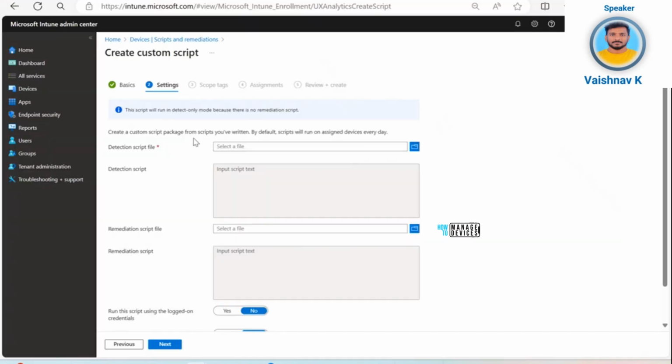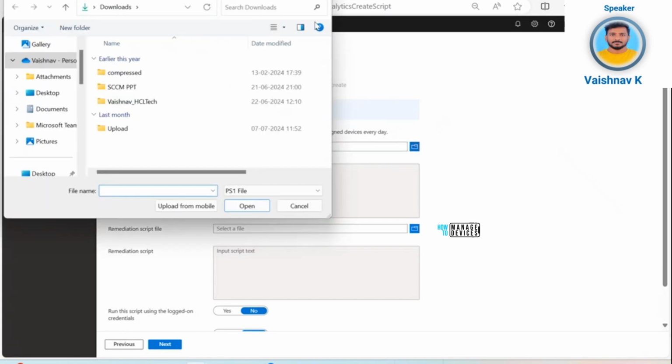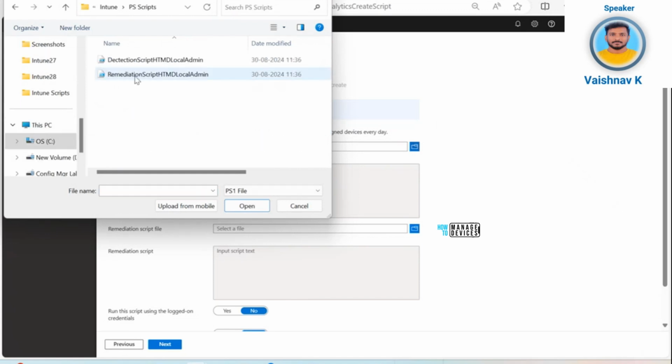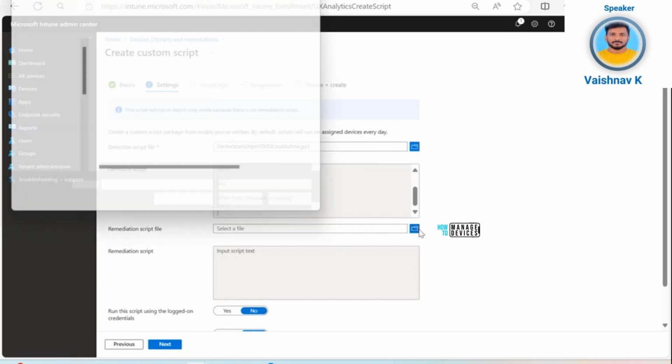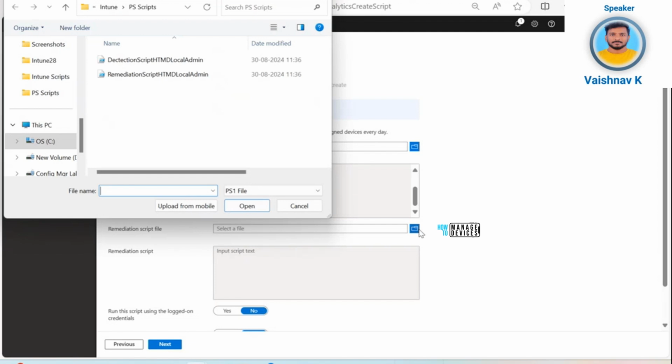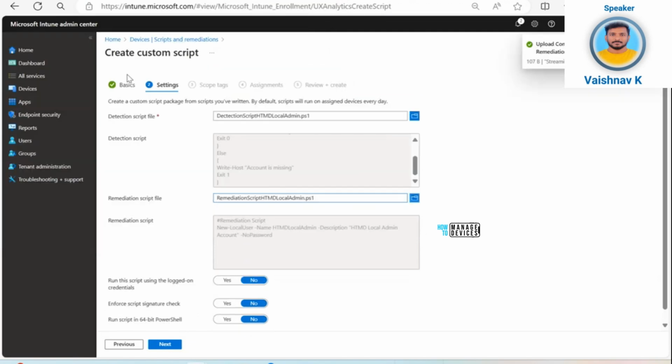For that, I'm going back to our Intune portal, in the detection script page, as we already created. Here only we created, this is the reason why. So the detection script, I'm just uploading. You can see the condition, whatever we used, and the exit, everything. And in the remediation script file section also, I'm adding our remediation script over here. It will simply create the local user HTMD local admin.